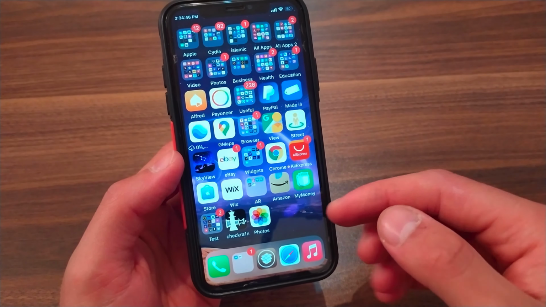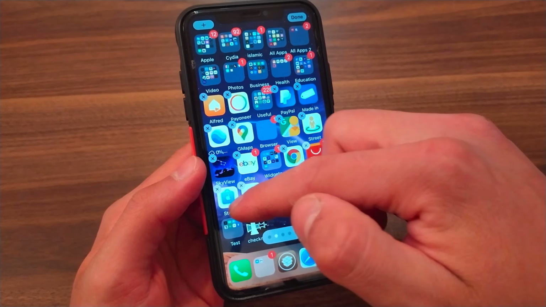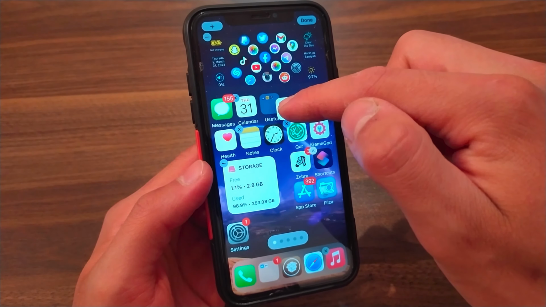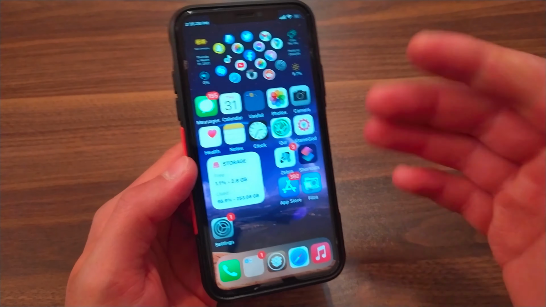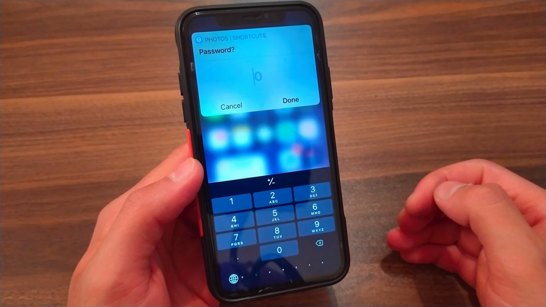This is how to lock any app with a password. The method is very simple and easy, and it only takes 1 minute. You can lock any app in your iOS device with the same steps.